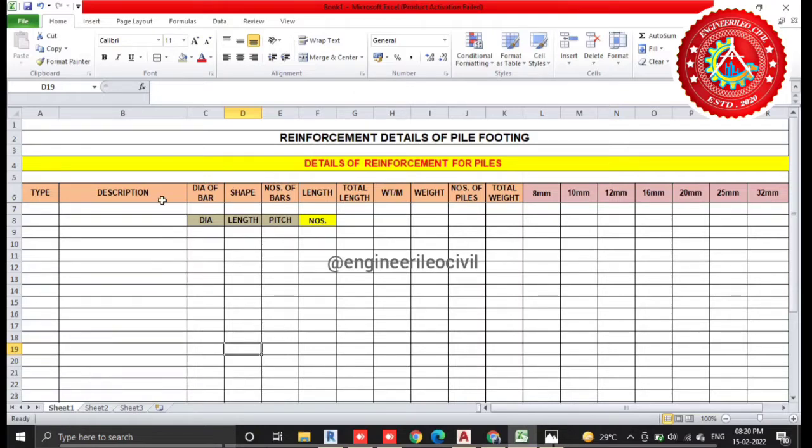Let me explain. Here is the description part. In description we have to give detail about the type of bars provided, whether it is a vertical bar, a stiffness bar, helical ring, stirrup, anything. The diameter of the bar, whether we are providing 20 mm, 25 mm, 30 mm or 32 mm bar, whatever the diameter, we have to mention under this column.